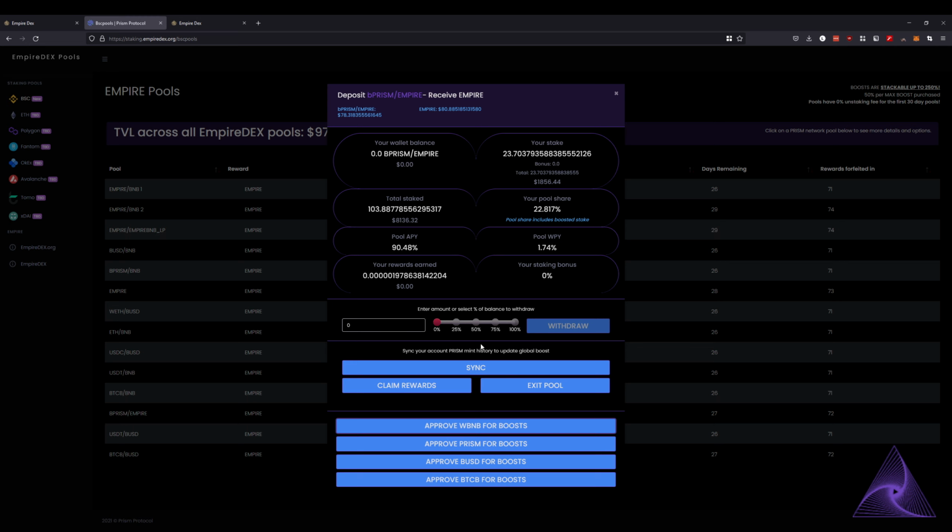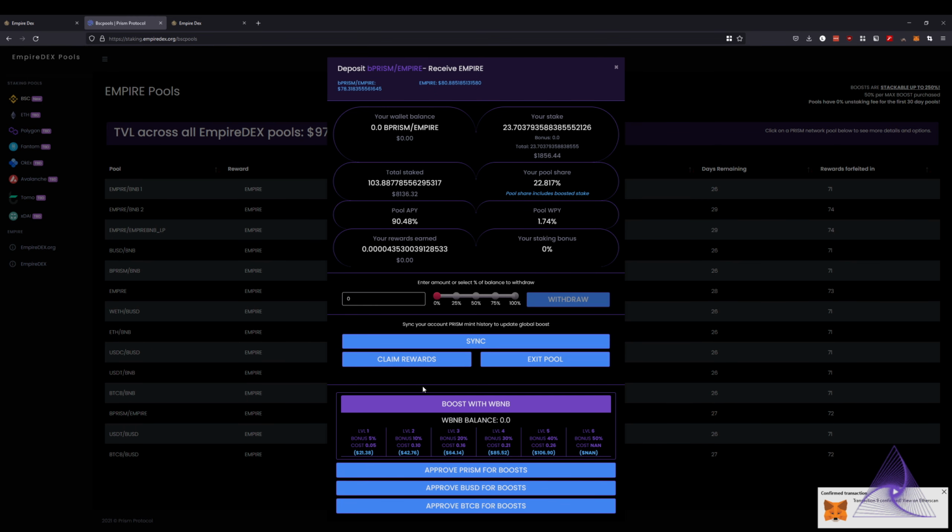And so you can also sync your account's Prism Mint history to update your global boost, and that's for all the pools. Obviously, you can withdraw at any time. Claiming rewards just gives you your Empire that you've earned, or whatever the reward is. You can see the reward column. Exit the pool will claim your rewards and take out your pool share.